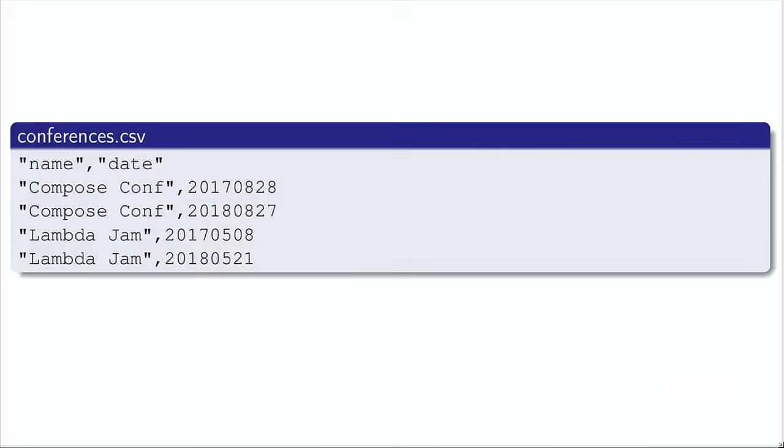All right, so let's parse some more CSV. Now that we're getting good at it, we've got to keep going. Here are some conferences. These are really good ones. We had ComposeConf last year, and there'll be a ComposeConf this year. We had Lambda Jam last year. There'll be a Lambda Jam this year.